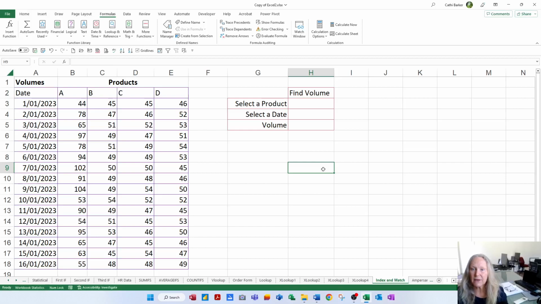Let's delete that. I first of all want people to be able to find volumes. That is these numbers here, these intersecting values. And they have to find a volume for a particular product, A, B, C, or D. So they'll select a product, and they have to find it for a particular date between the 1st and the 16th of January. Let's first of all make this cell, H3, a drop down where they can choose a product A, B, C, or D. That way we know they're going to enter a valid product.